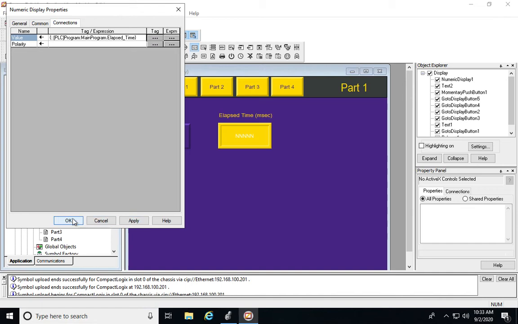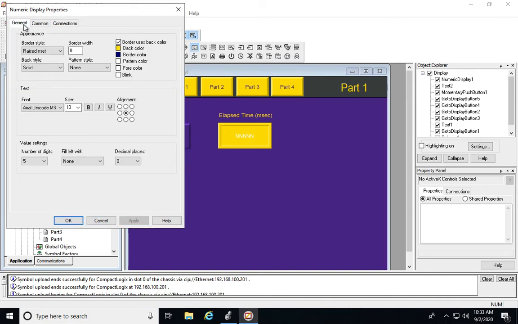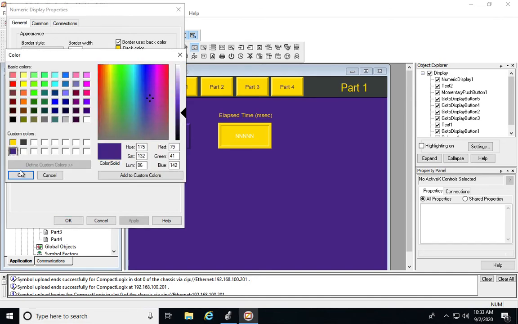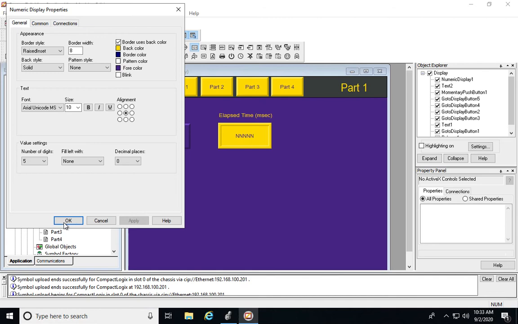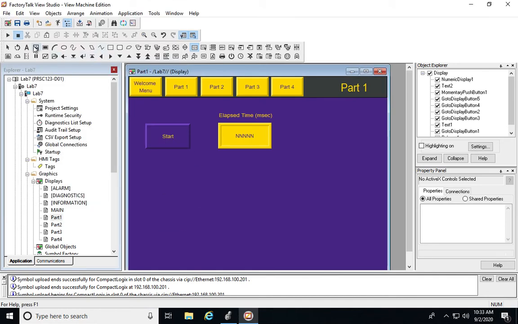And we apply. But I don't like that the text is still white. For color, change that to purple. Apply, there we go. Okay, let's change back to our selection tool. So now we have our display for the amount of time that has elapsed. Now we need our multi-state indicator to tell if the timer has completed, and a text box to tell what it does.